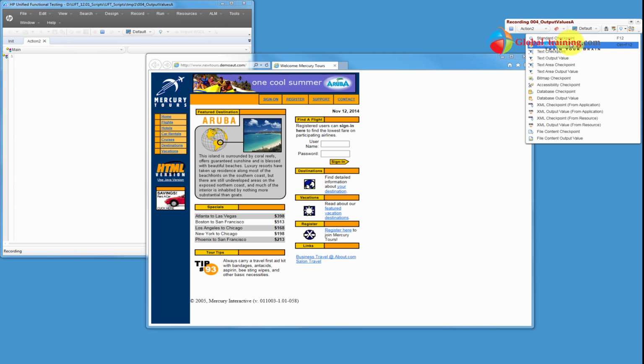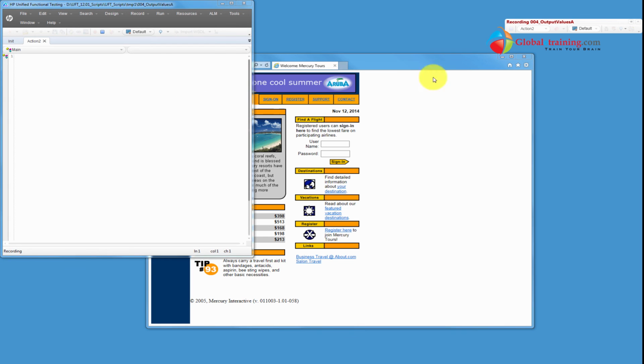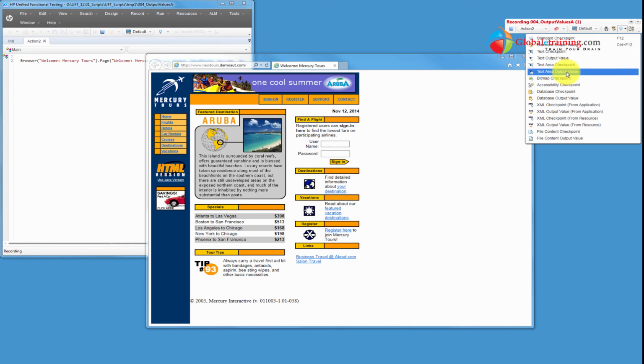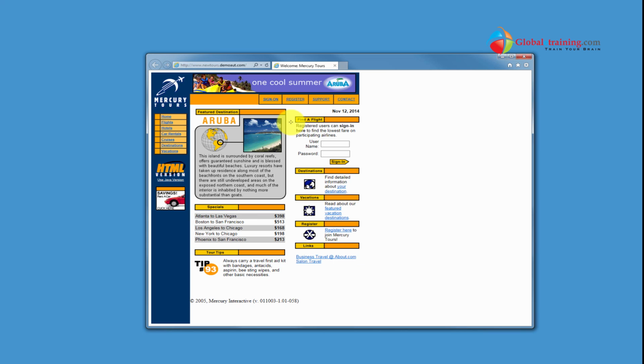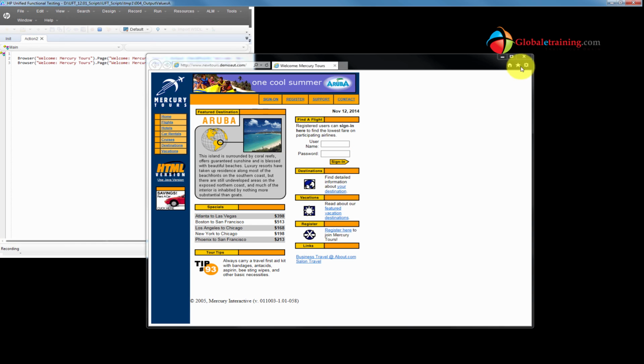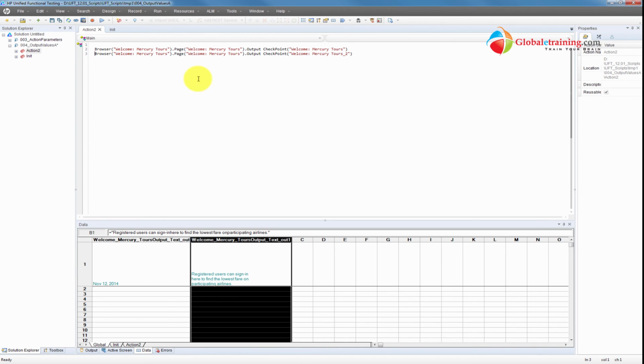Okay, then I will do text output value, which is on the date. We know this works. Next, we will do text area output value, and we'll make sure that we drag it correctly. I mean to say, select the area. Okay, I think that should be fine. Let me go ahead and stop it. Close this browser.